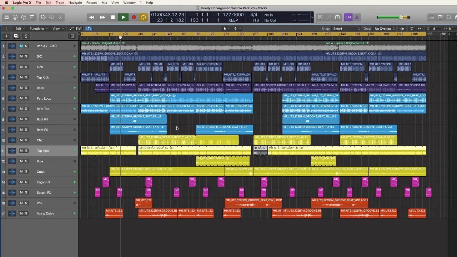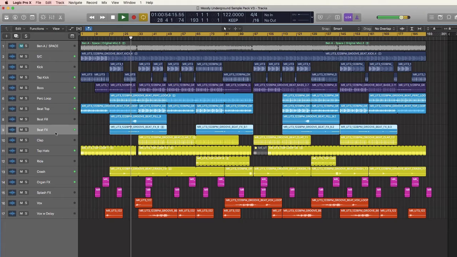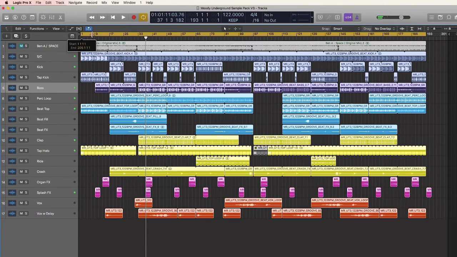All right, so we are at the 25 measure mark, and I bring in my tap kick, and I've got a little beat effects coming in right here, and a beat fill. All right, so we're in the mix. We're in the middle of the track. I'm just gonna start the track here at 33 measures.